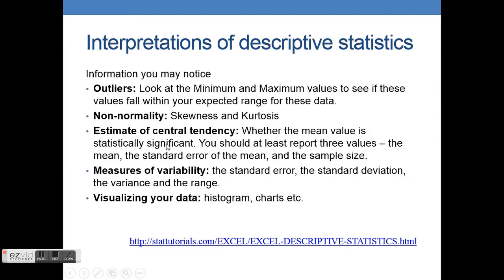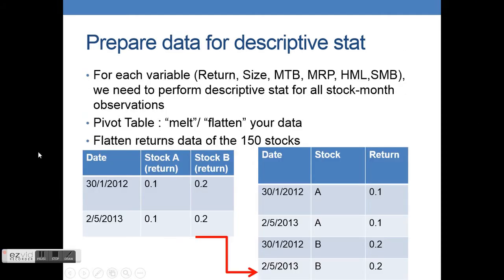Now let's move on to the 150 stock returns. With this data, it's a little bit tricky. You are not required to provide summary statistics for each stock in the sample, but instead you will need to dump all stock returns together and provide just one summary statistic for the pooled sample.